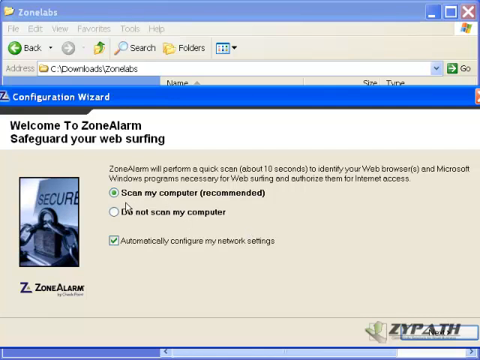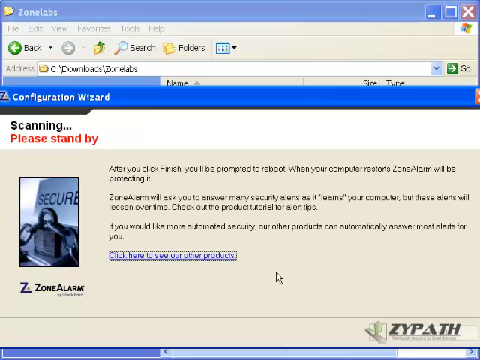Go ahead and let the computer do this scan. It's important that you do this because it'll find some of your base files and things that are running in memory. Just makes it a little bit easier to get the things running.